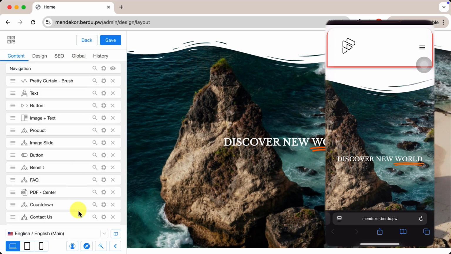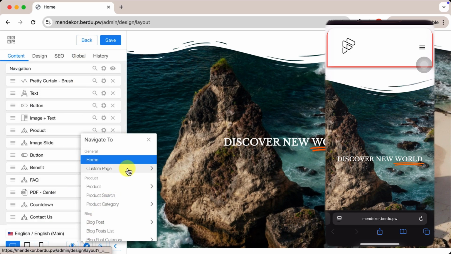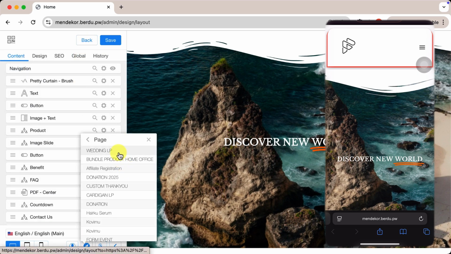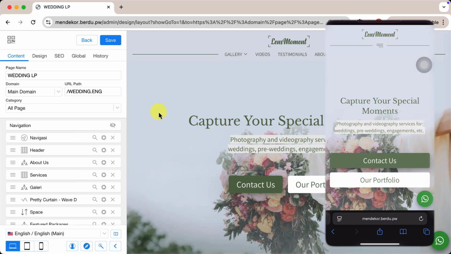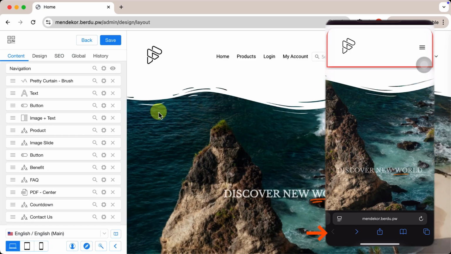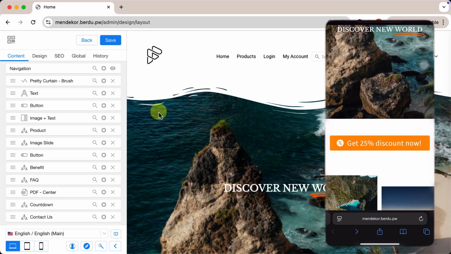If you switch to another page in the layout editor, your phone preview will automatically follow. Likewise, if you tap to another page on your phone, the layout editor on your desktop will also jump to that page. Pretty cool, right?